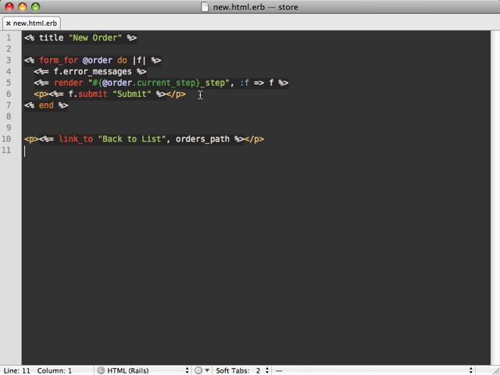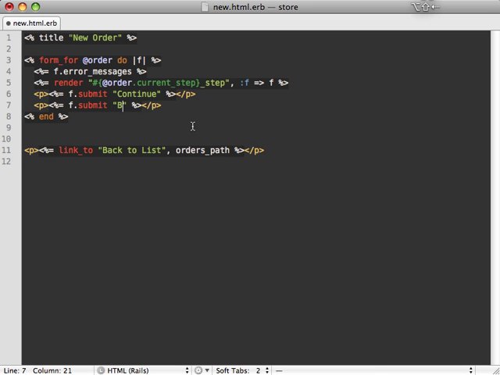Now we need a way to get to the previous page too, so inside of our form, let's change this button to be continue, and then let's also add a back button here.